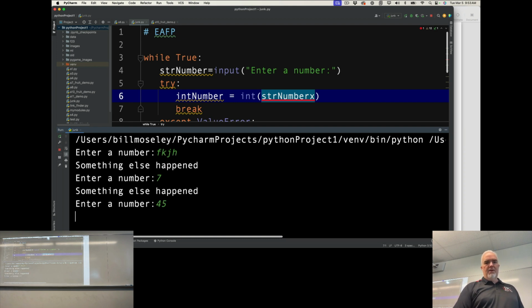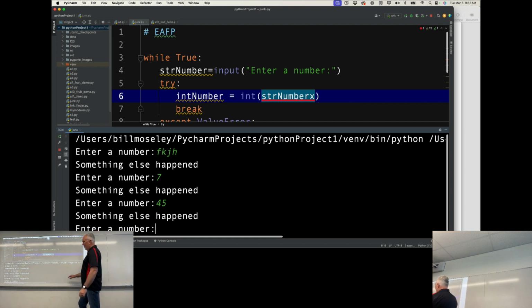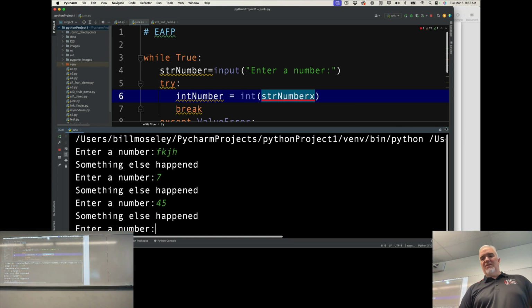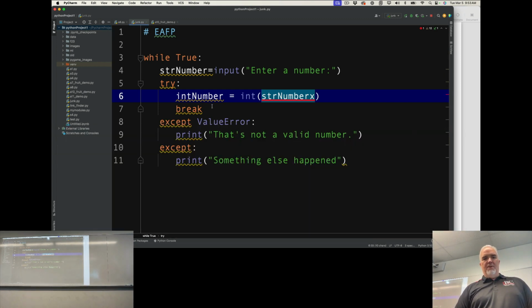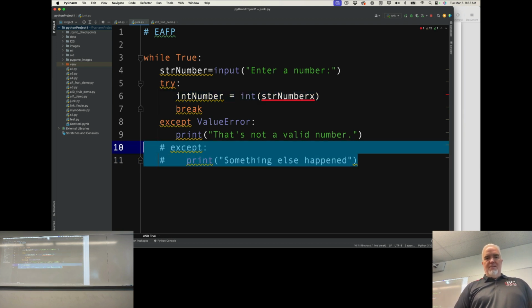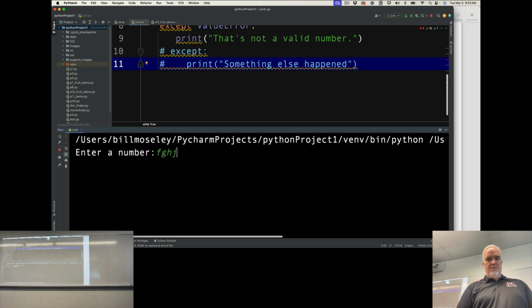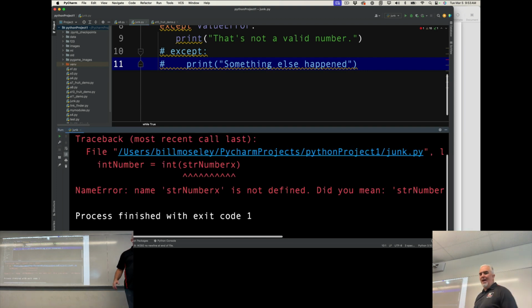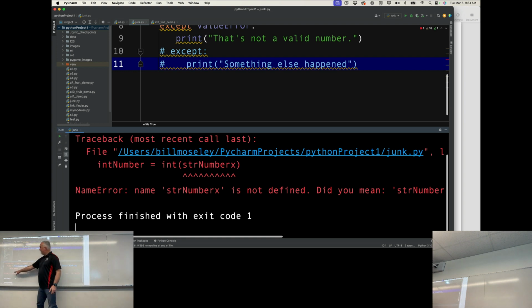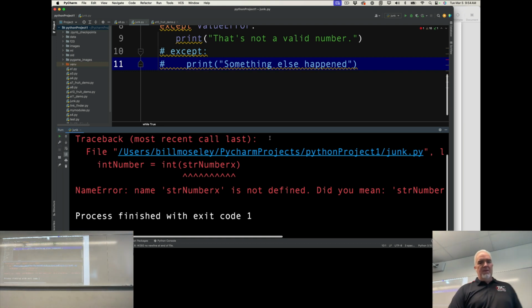So if I run that, okay, now I get my really terrible error message, something else happened. It doesn't help the user at all. But you can see how this error now is something other than what it does. And in fact, if I don't handle that error and I run this, because I'm not handling that type of error and I don't have the generic exception, I get the actual error message. So I get a name error.